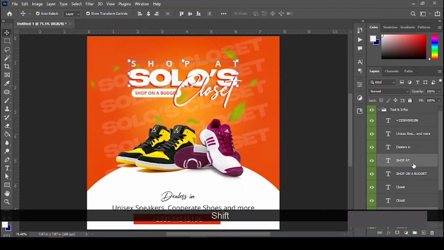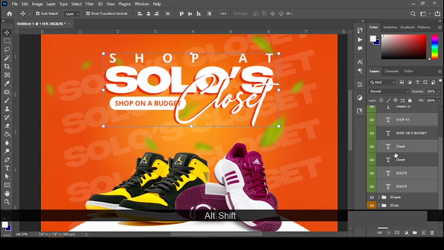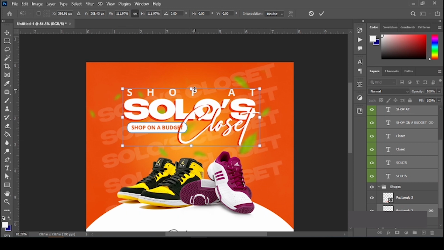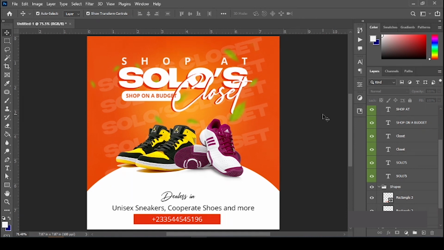Okay, so let me select these guys here, and I'm going to make it a bit large. I have everything selected, and I can increase the size a bit if you like to do so. Okay, so this is how you can design a simple flyer in Photoshop. Okay, so the next thing is also going to be looking at a different flyer. Okay, so we are also going to look at how to design a different flyer, then we can conclude on this course.